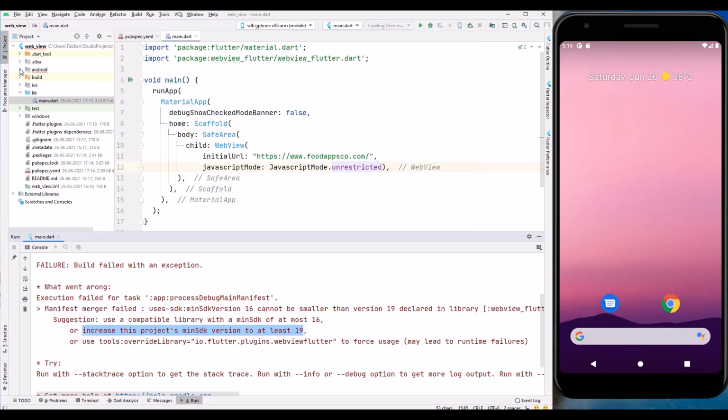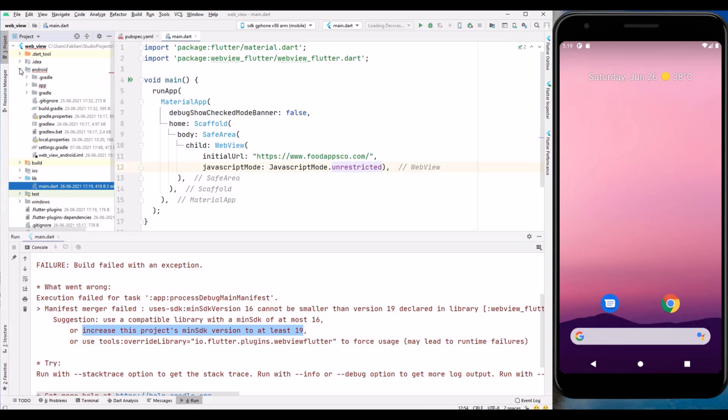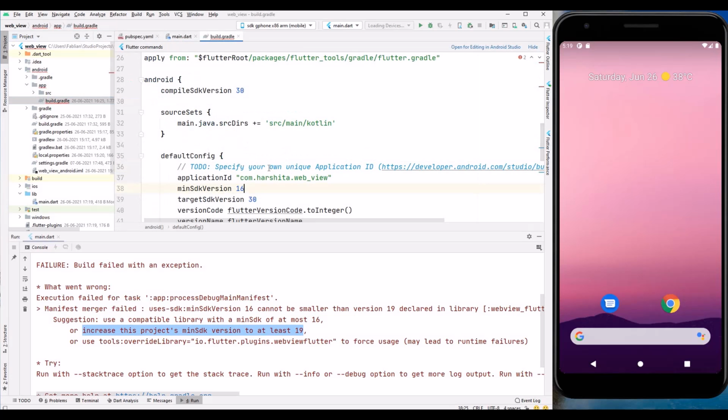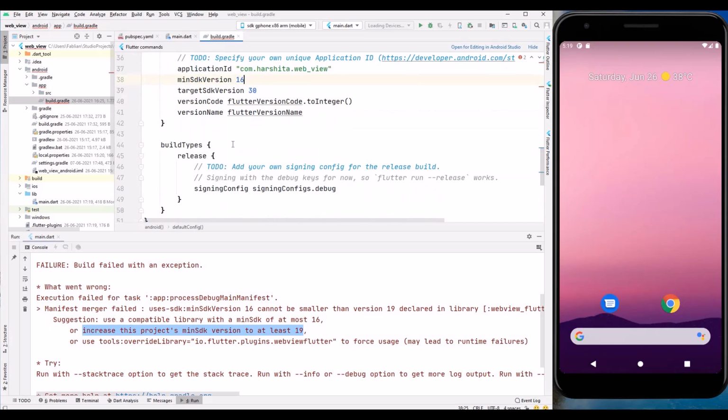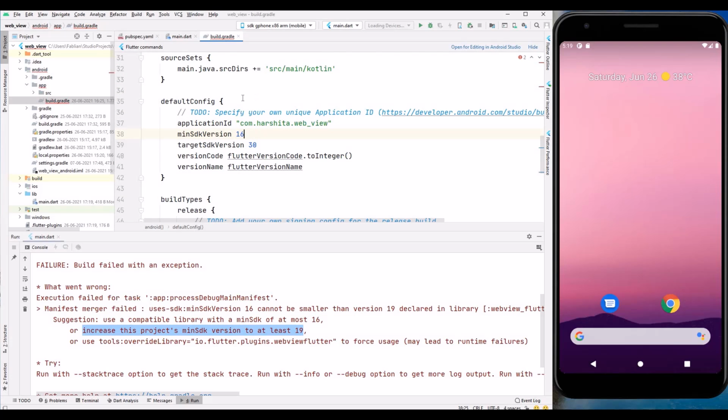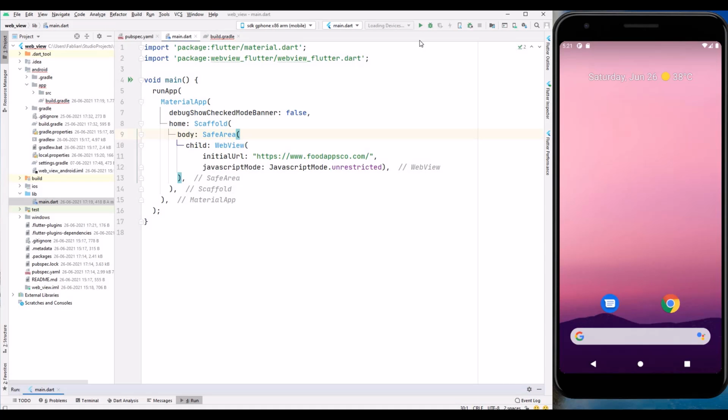Now open your Android folder in your main project folder, and then the app folder, and then your build.gradle. Inside the build.gradle, there is something called defaultConfig. Inside the defaultConfig, here is our minimum SDK version, set to 16. Let's change it to 19 and run our app again.